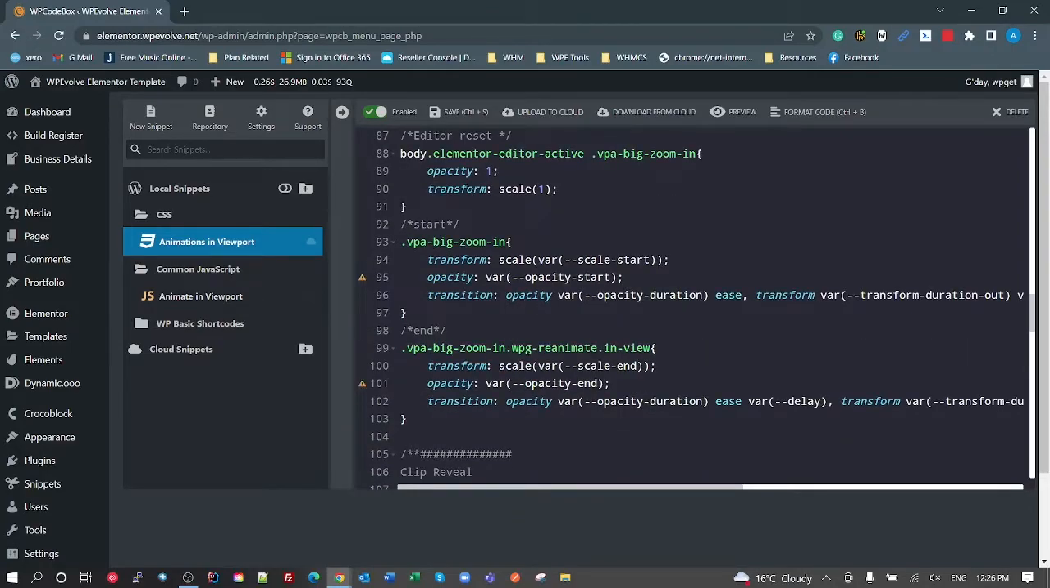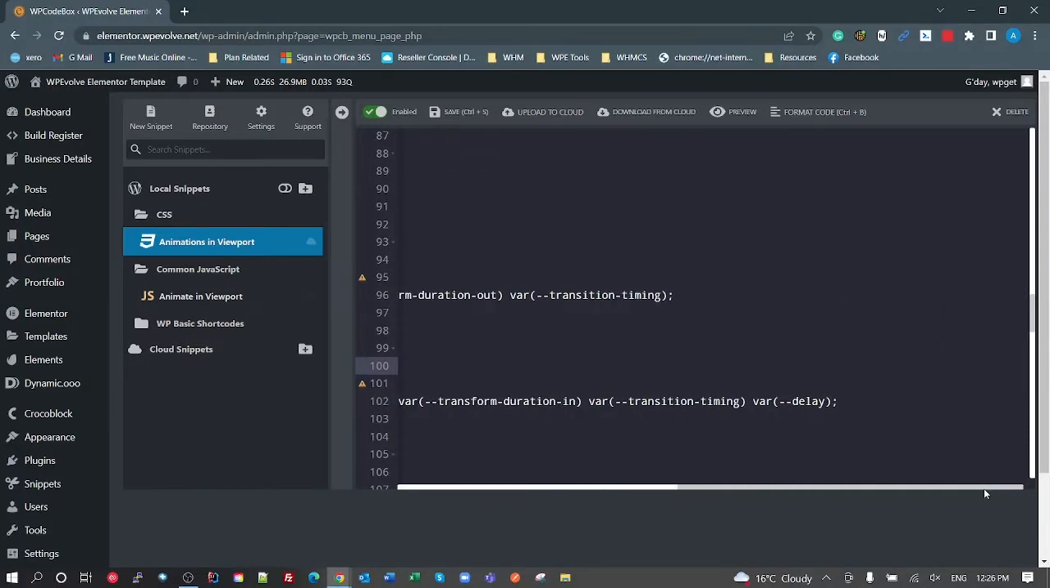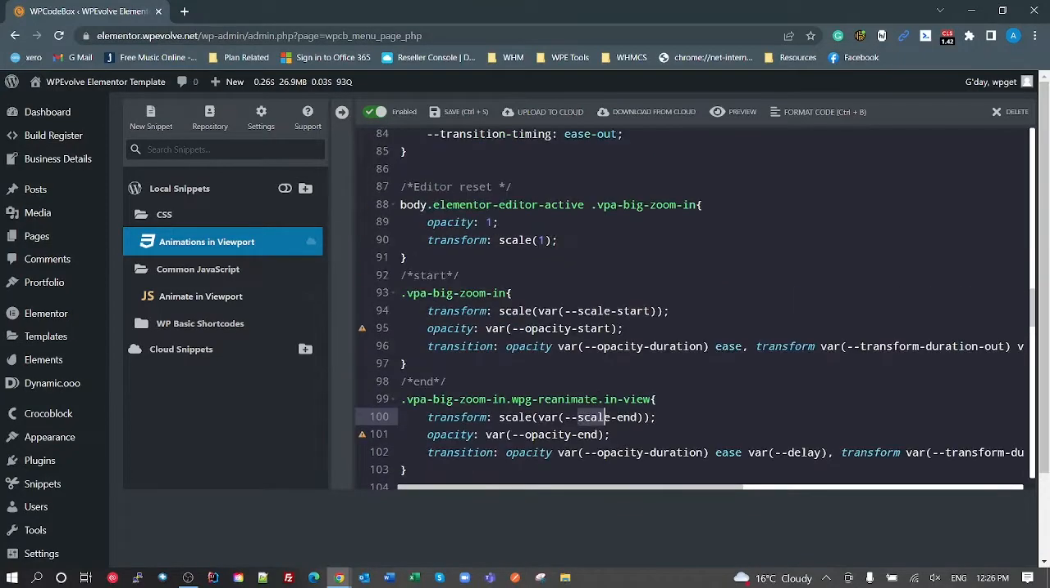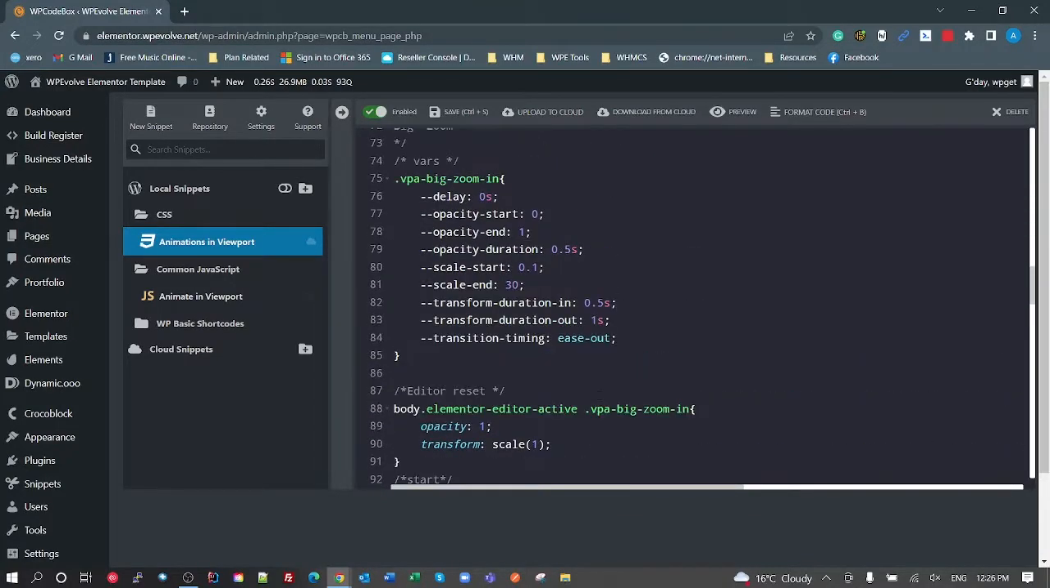When it's in view, scale to the end scale, opacity end, over the opacity duration with the delay, and again, exactly the same thing with the transitions. So that's exactly the same thinking, which is what I like to do. I like to standardize this sort of stuff so it's easy for you to understand when you come back to it.